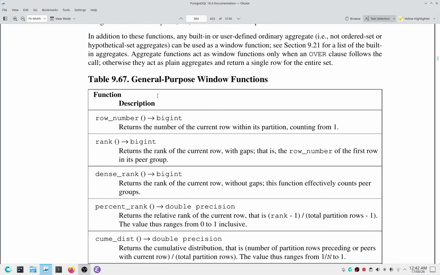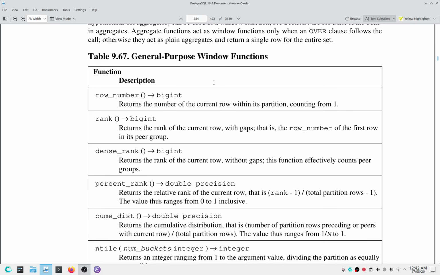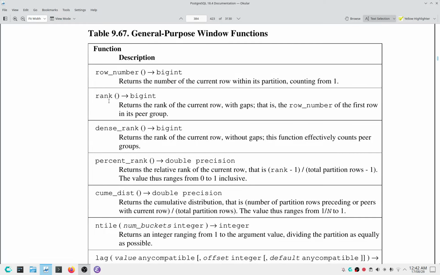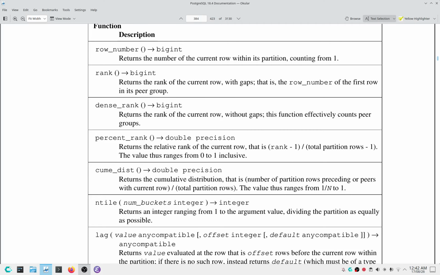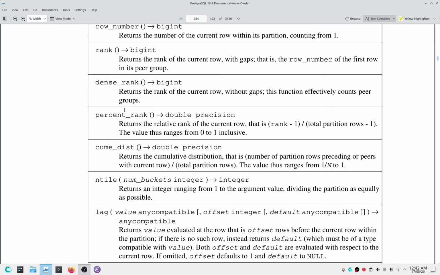So now we will go through general purpose window functions. First one is row_number, returns a bigint. Returns the number of the current row within its partition, counting from 1. Then we have rank, which also returns bigint. Returns the rank of the current row with gaps, that is, the row_number of the first row in its peer group. Then we have dense_rank, also returns bigint. Returns the rank of the current row without gaps. This function effectively counts peer groups.